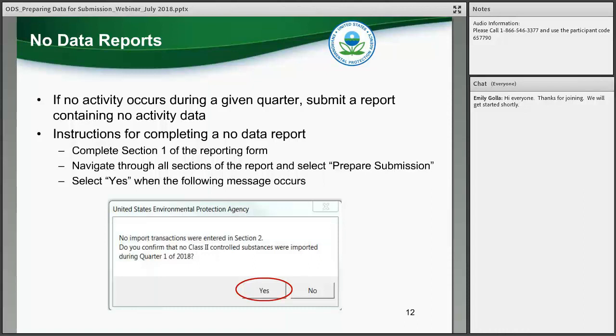To fill out a no data report, you'll complete section 1 of the reporting form, navigate through all of the sections of the report, and select the Prepare Submission button. You will be asked to confirm that you have no activity data, and you'll just have to select yes, and then you can move forward with preparing your submission.